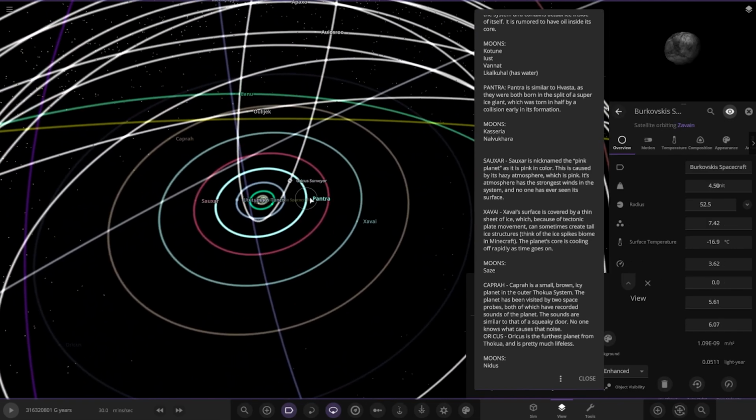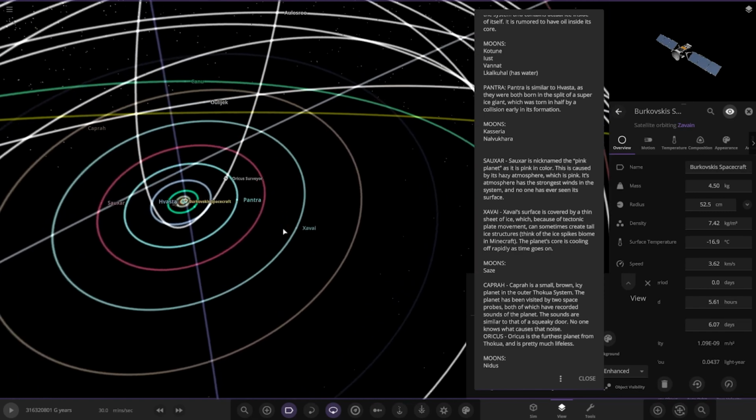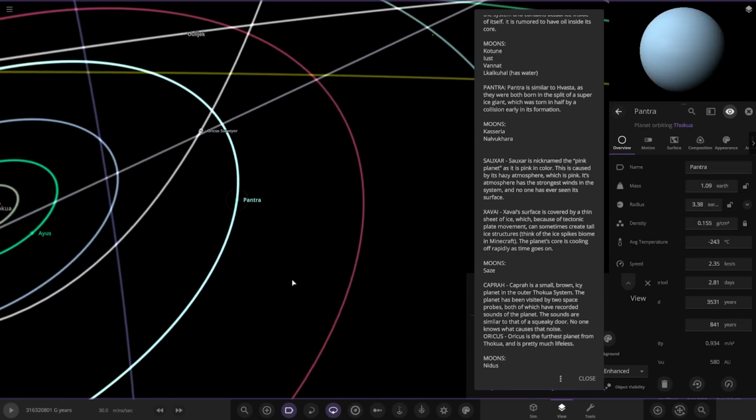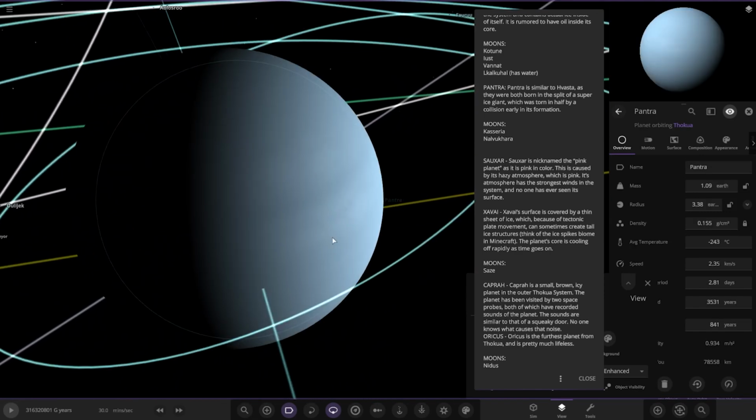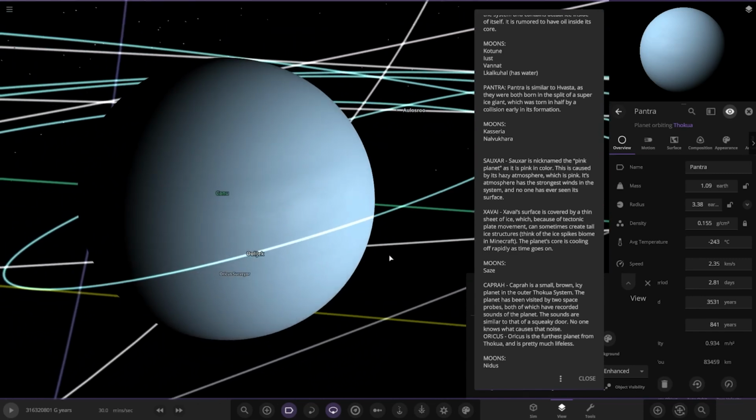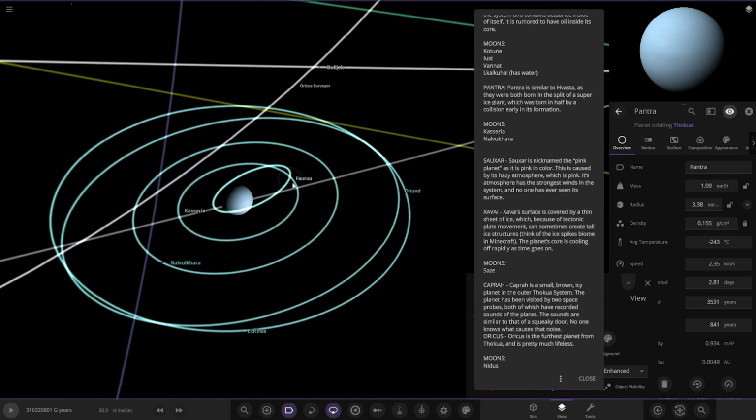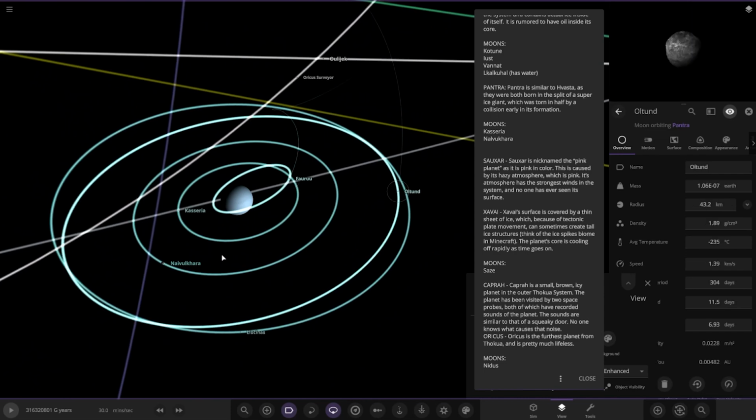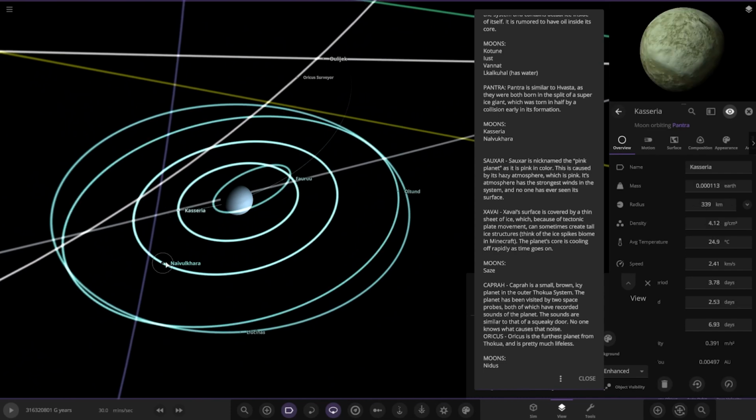So Pantra. Here we are. So another ice giant. Okay, so it's quite similar to the last one, isn't it? As they were both born, so split, of an ice giant. Torn in half by a collision early in its formation. Oh, okay. So it's like the other half of the planet we just checked out. Very, very similar in appearance as well. So there's its moons. Again, just pretty bog standard moons there.